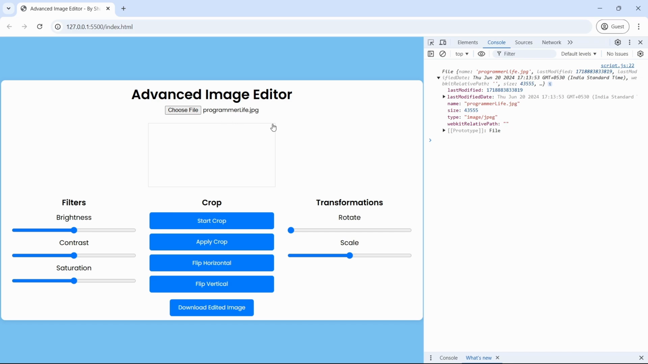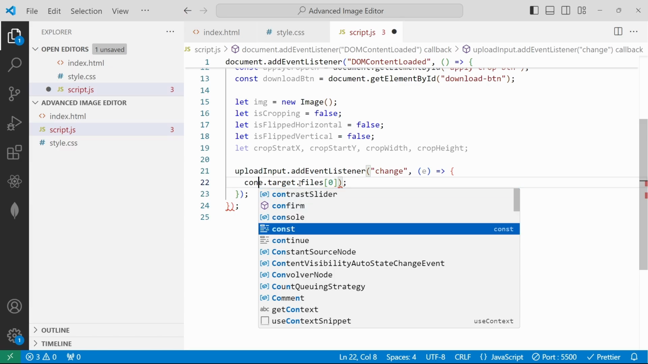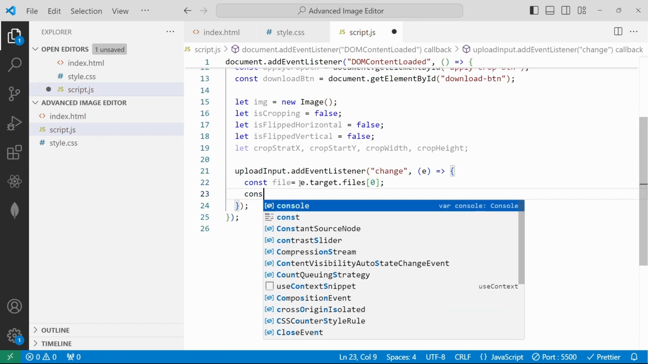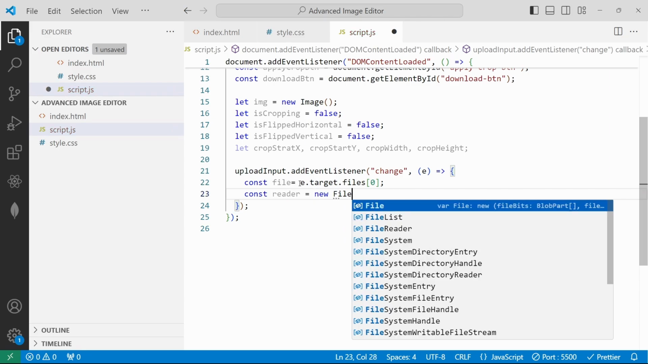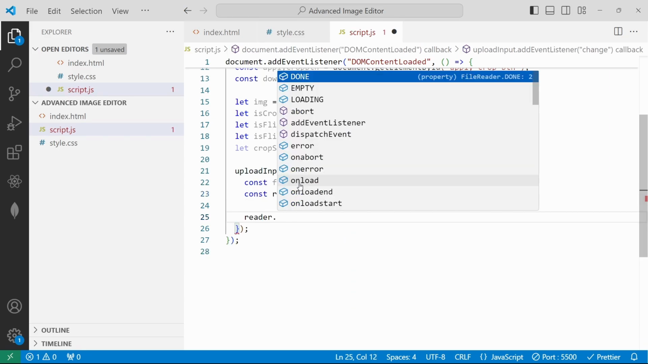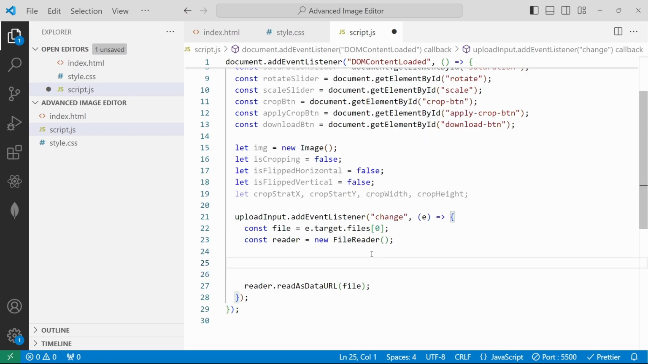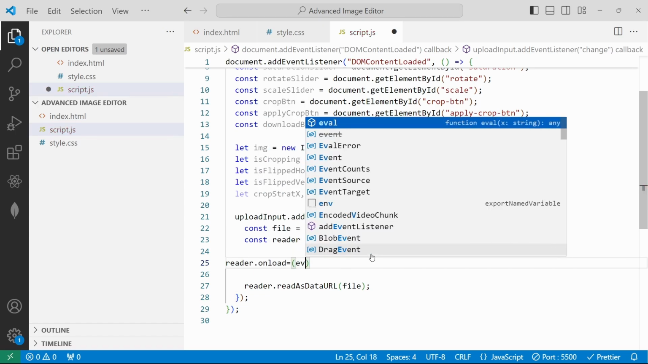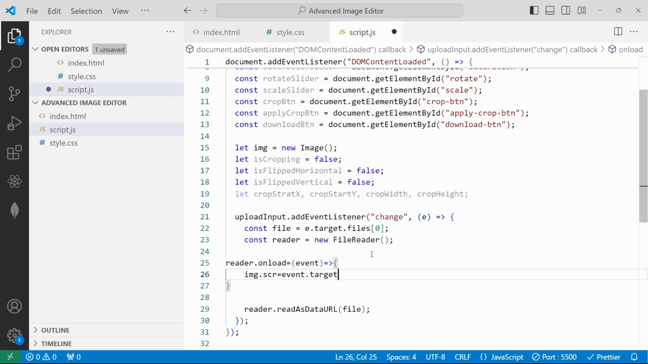Now once we receive this file, we need to append it into this canvas. So for that, instead of console.log, I will save it into one const variable of file equal to this target file, and next to this I will add the const of reader equal to new FileReader, and we can add reader.readAsDataURL of that file. Before reading this, we'll set reader.onload, and we'll get the event here. Inside this event, we'll set image.src to event.target.result.